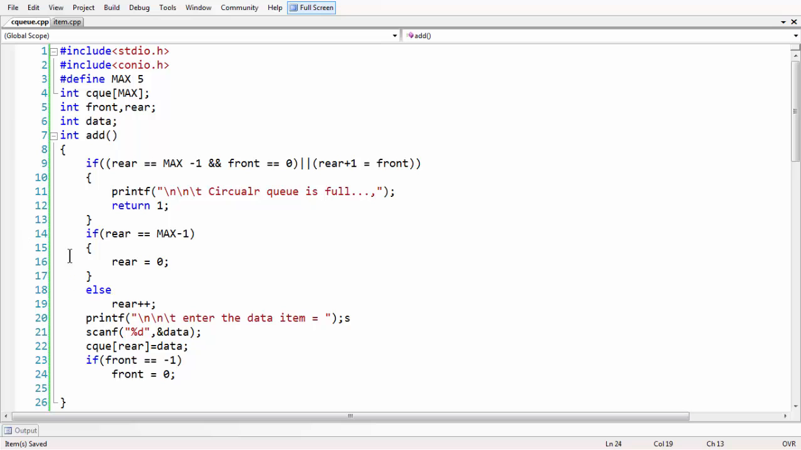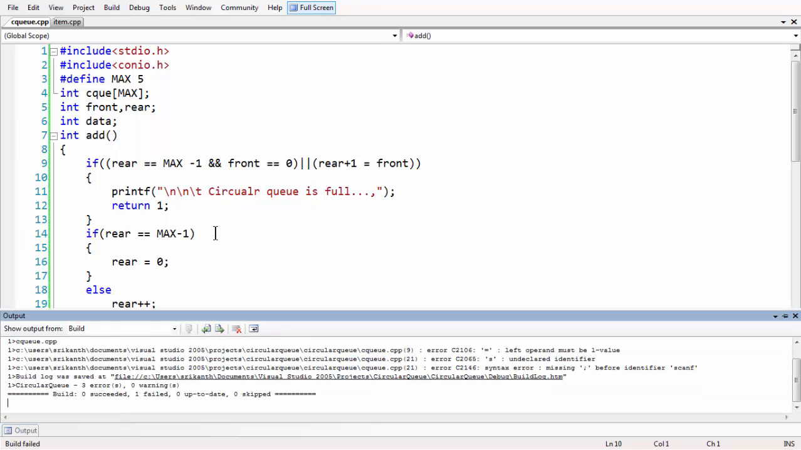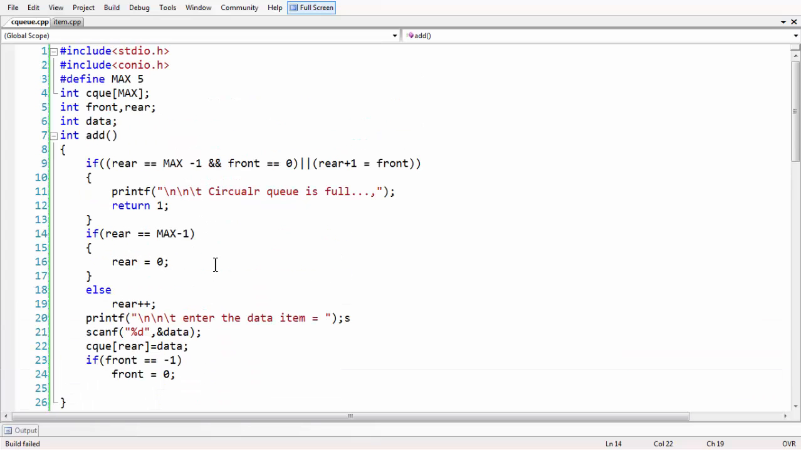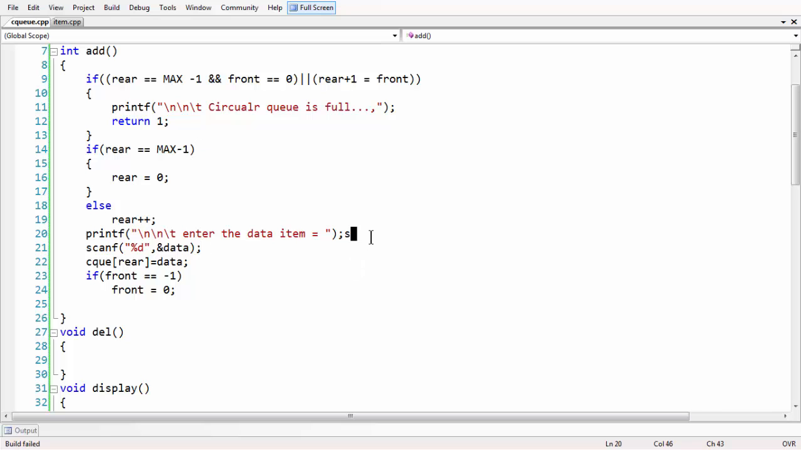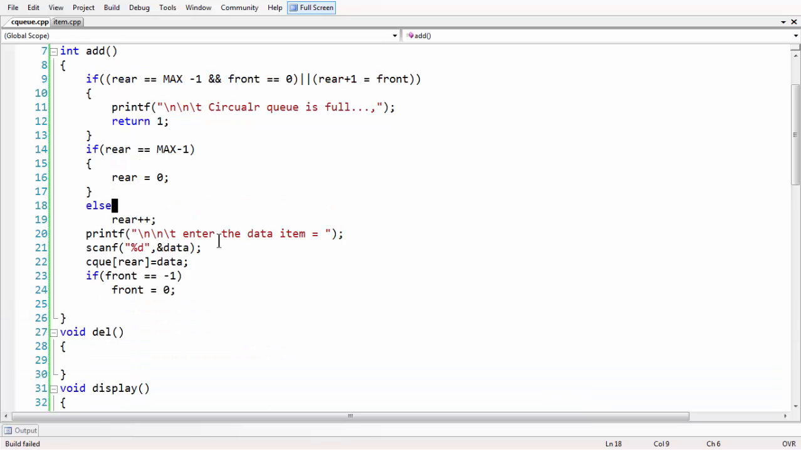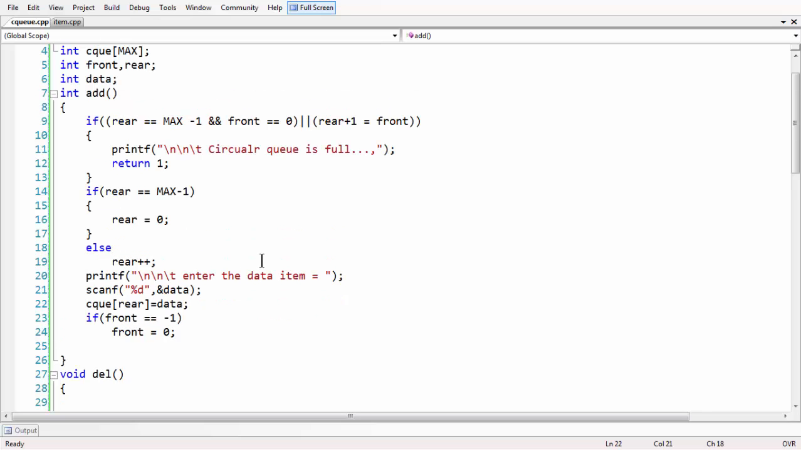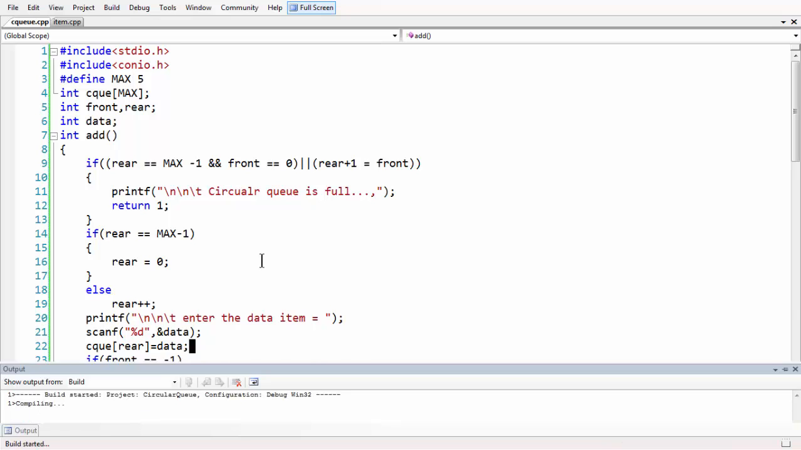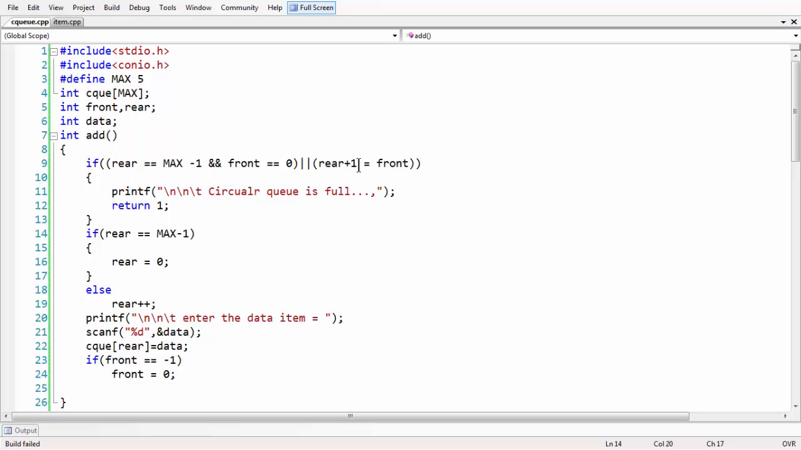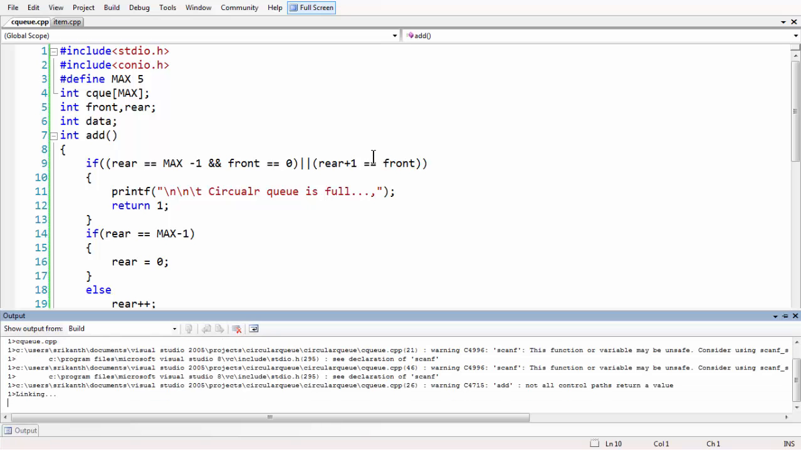So let us run the program. Something has failed. Somewhere I had an extra s here. So here it is, let's run the program again. CQ of rear is equal to data, rear is equal to 0. Somewhere it's showing a mistake here. Let's see. Front is equal to 0, rear plus plus. I made another mistake here also: it should be a comparison operator.